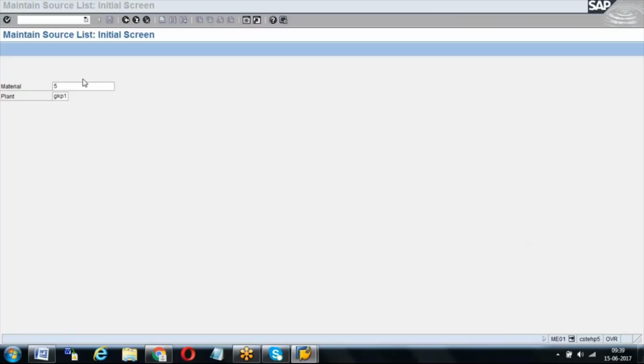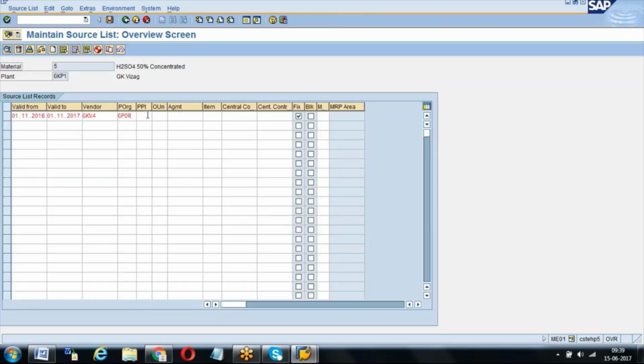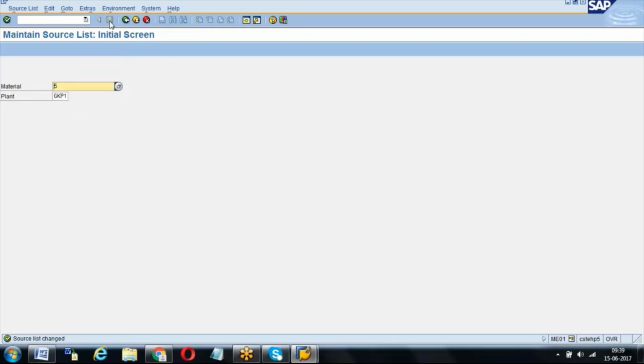See, for example, I am maintaining a source list, 5 and GKP1. Here I have a vendor GKV4. If you click the fixed indicator, then the info record is mandatory. To fix a vendor, an info record is mandatory. We will test it right now. I will keep the GKV8 vendor. It's already available, so we'll take any new vendor.